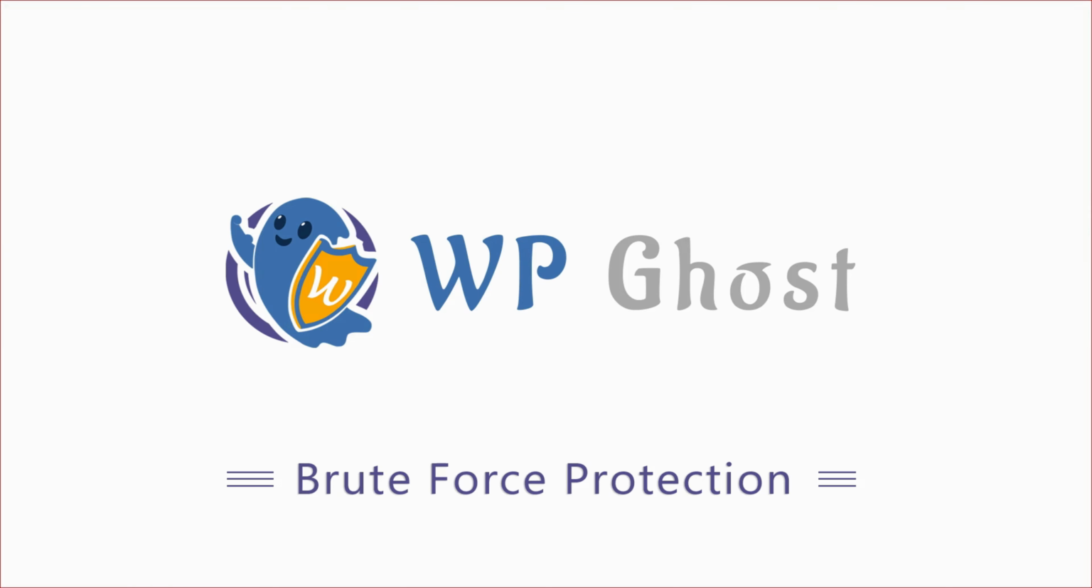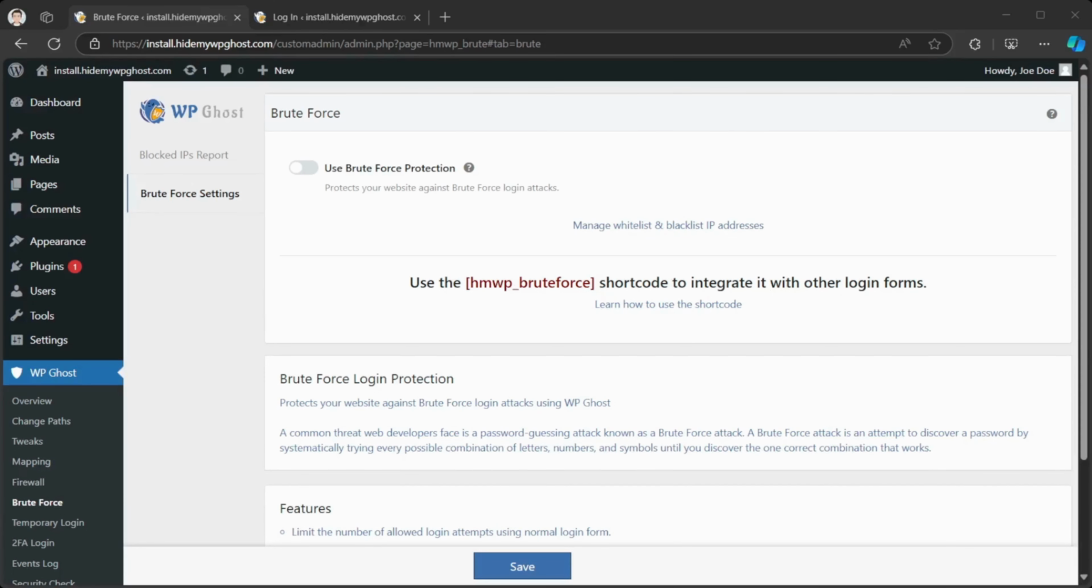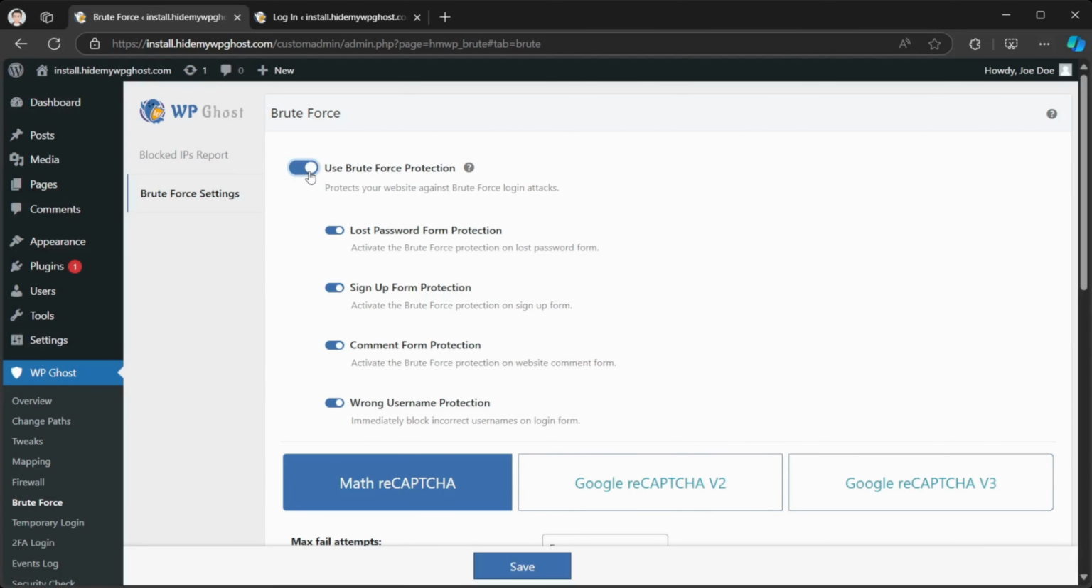Brute force protection in WP Ghost is a powerful feature that blocks access to your site when there are repeated failed login attempts. You can use it to protect paths like login, registration, lost password, and even forms, including comments and contact forms. Once brute force protection is activated, you have several additional options to customize your protection.